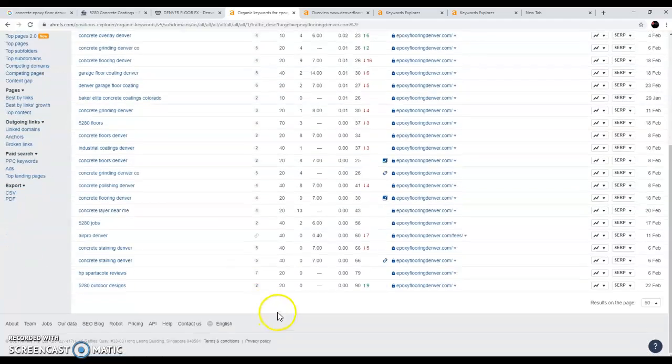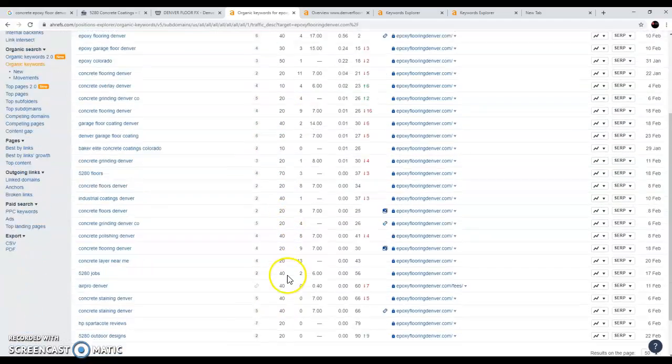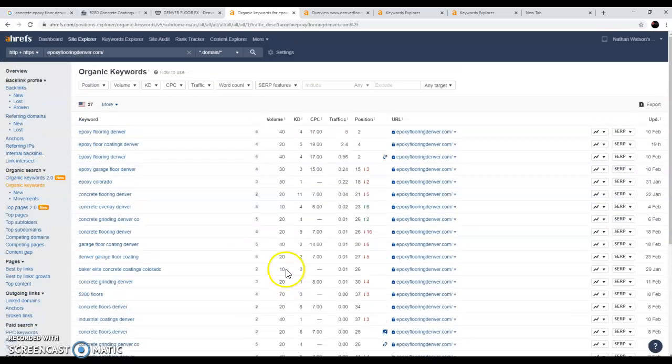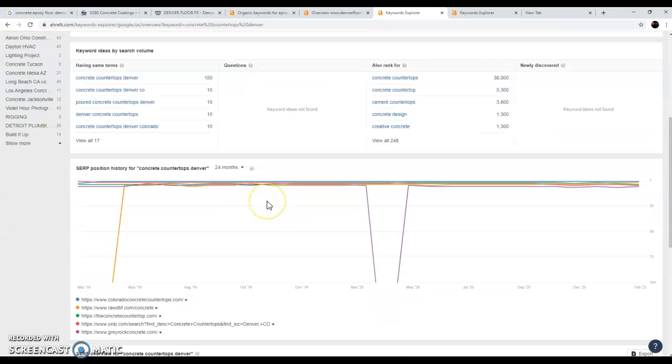But again, it's clear here. There's plenty of volume, plenty of people looking for services that you provide, and even more importantly, I saw that you provide countertop services too. And I wanted to show you this concrete countertops Denver. That keyword term has been searched 150 times right here, and has a keyword difficulty of 2, which means it's super easy to rank for it.